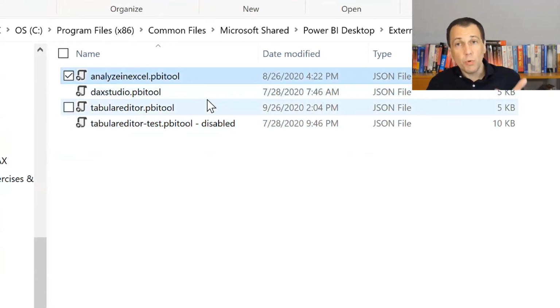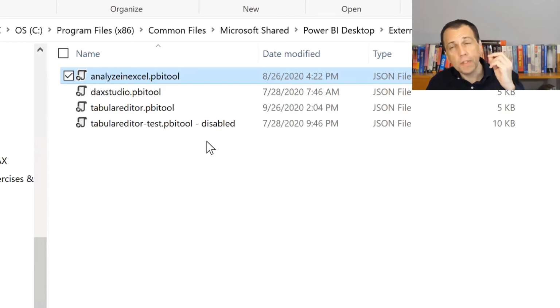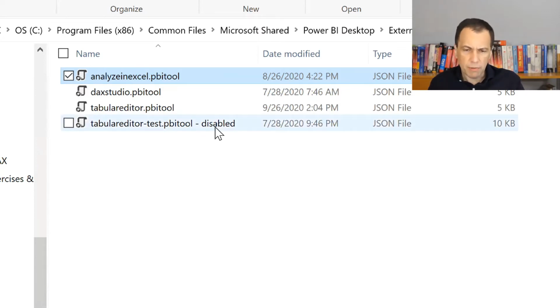Usually you don't have to worry about this if you use an external tool provided with a setup file. But for troubleshooting, knowing where this is placed could be useful. Imagine that you installed an external tool, and for some reason the uninstall doesn't work. You can just go here, remove the file or rename the file, and the external tool will disappear from your Power BI Desktop ribbon. So going back to the slide, one second.